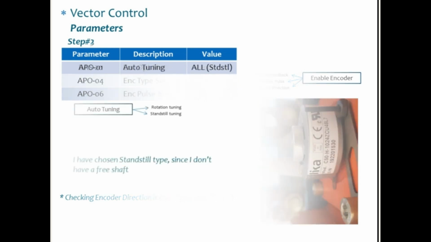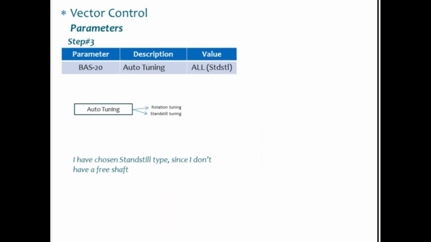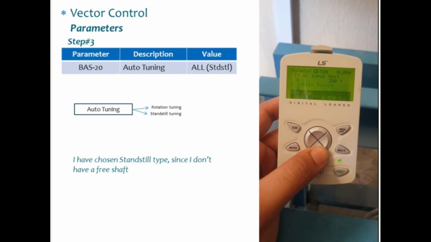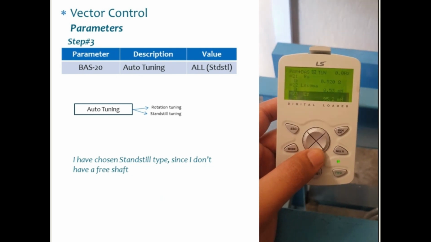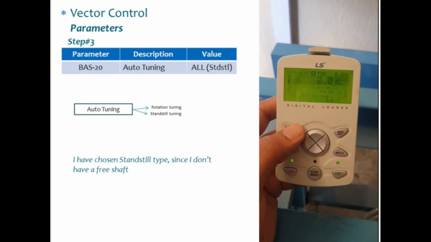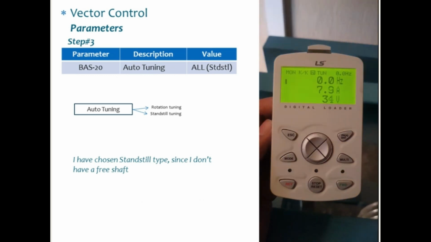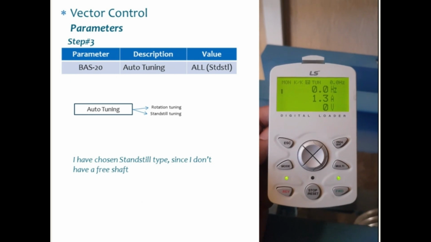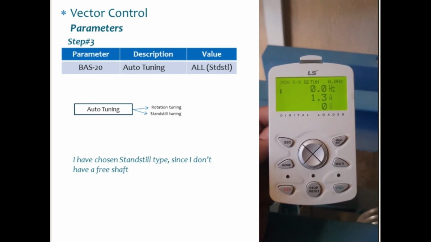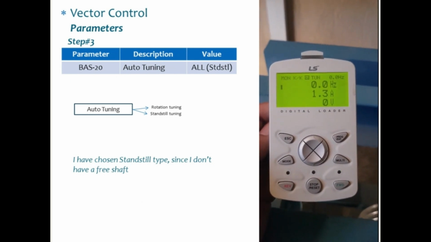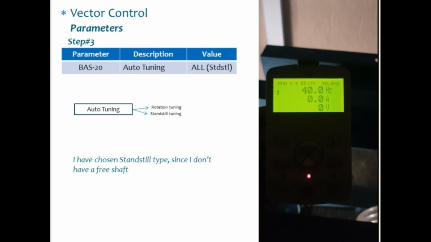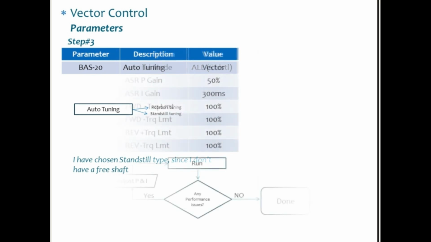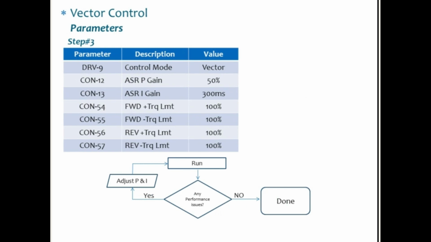Once done with the encoder, do the auto tuning. I have chosen standstill type since free shaft was not possible. As shown on the display, tuning is ongoing. It will take a while. Once tuning is done, we set the control mode to vector control.